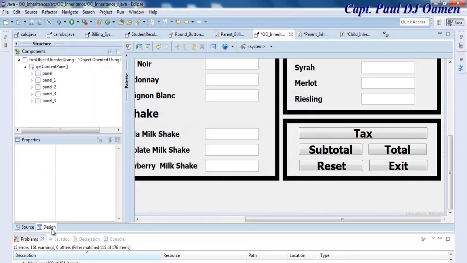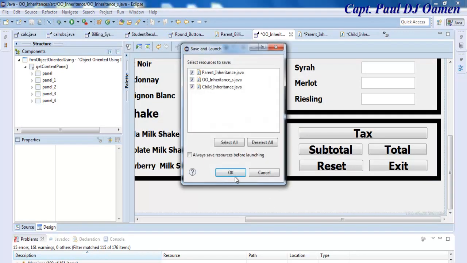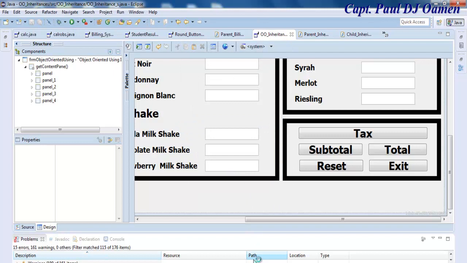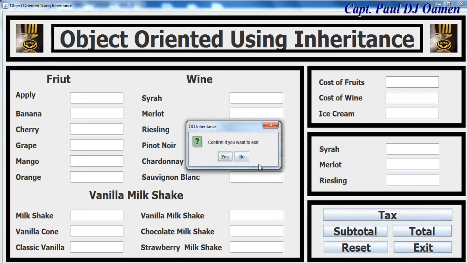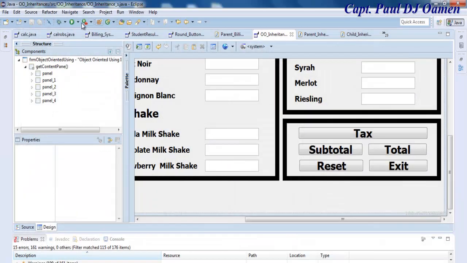So let's run the program and try out the exit. Yeah, let's run it. Okay, try out the exit button. Click on that. There we go, guys. You see the exit is working. No, I don't want to exit. And yes, I would like to exit. You see how it works?